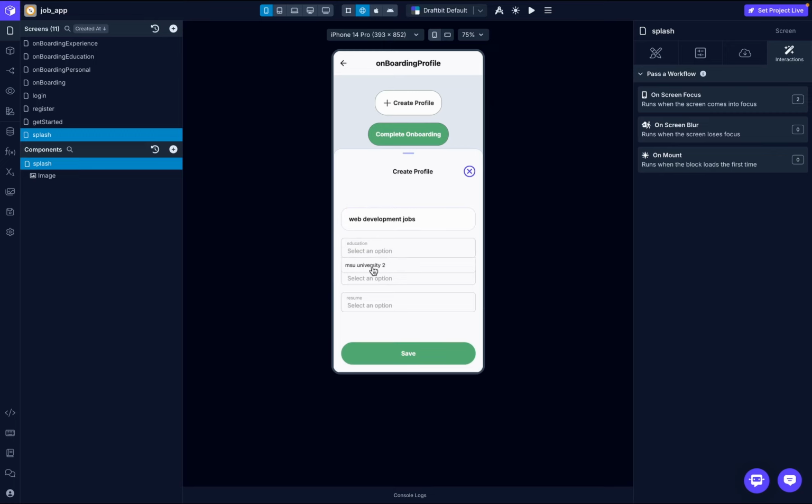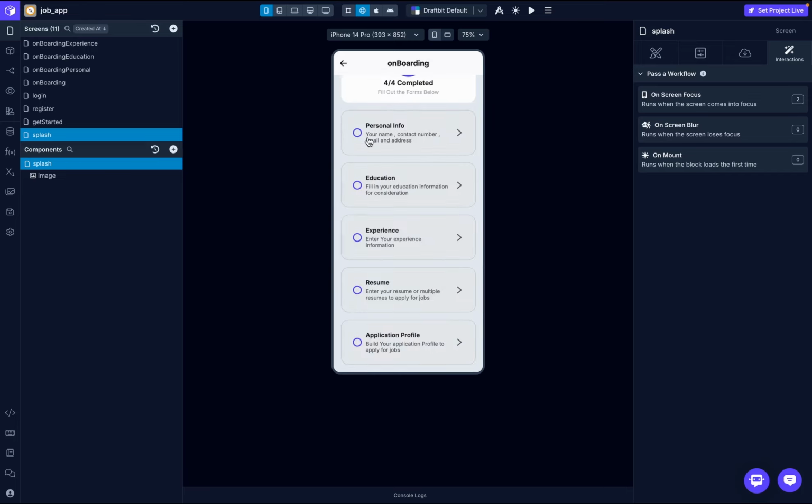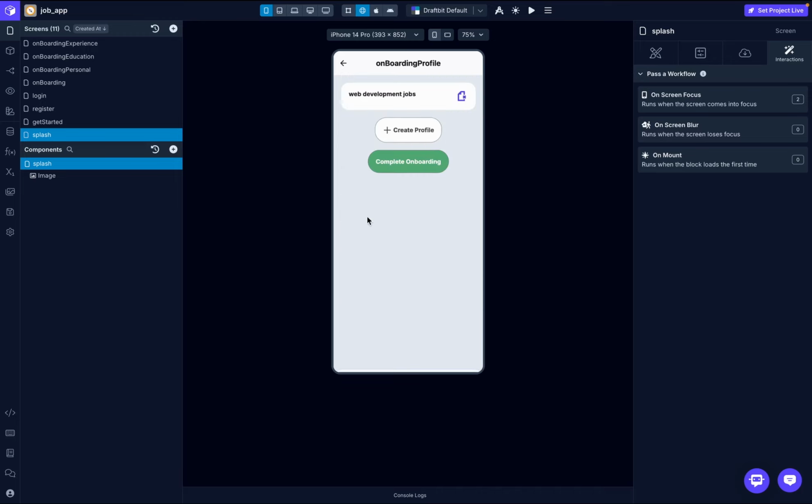Then here I'm going to pick the education. Then here I'm going to pick the experience. Then here I'm going to pick the resume that's going to be linked to this profile. Then I'll click save. So now, once everything is done, I can come back here and I'll see that everything is now completed. I'll go back to the application profile. Then I'll click complete onboarding. Then now I'm taken to the home screen.